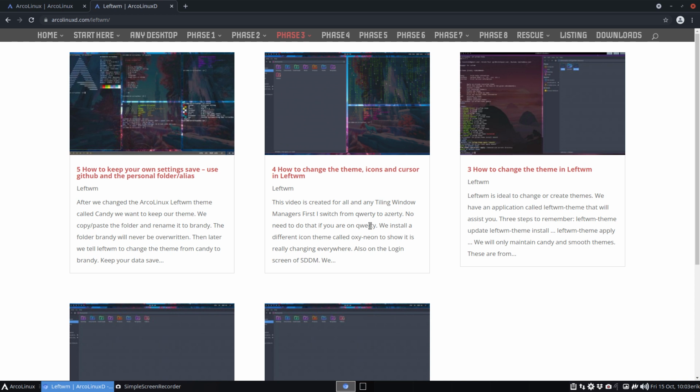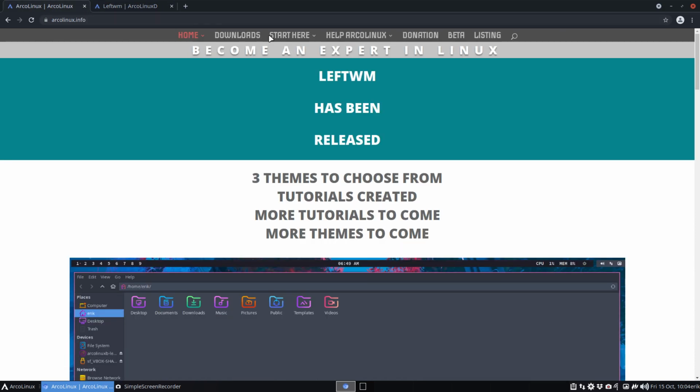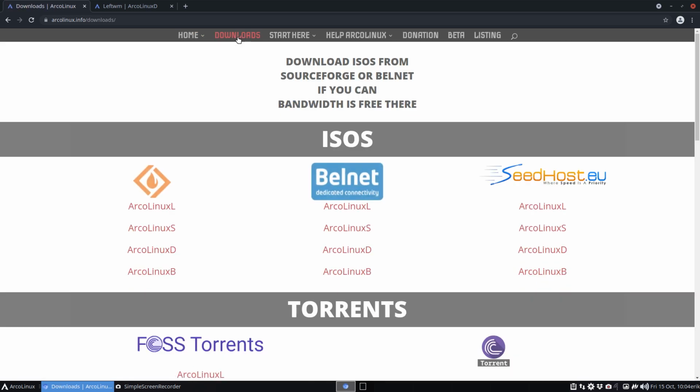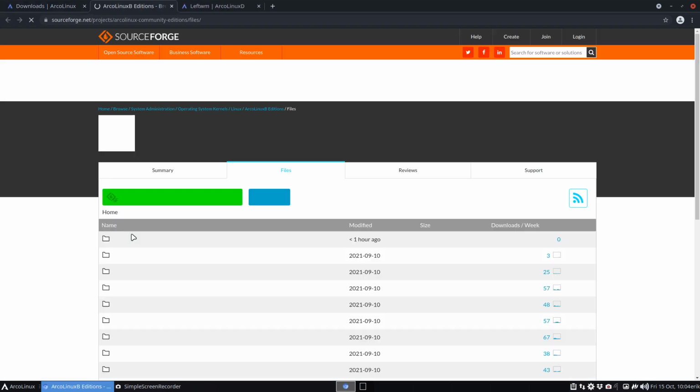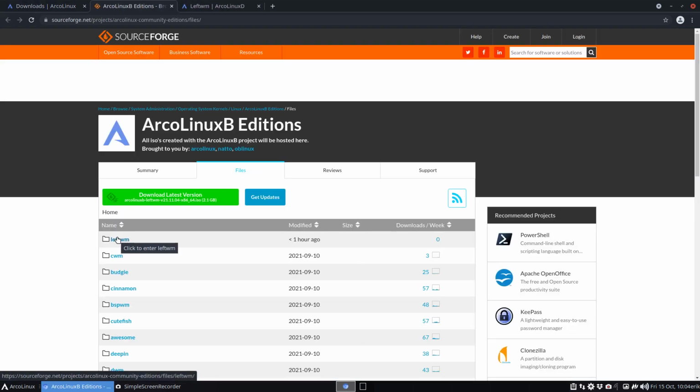Okay, so that's it for me, the launch of Leftwm. But there is something more. Where do I get it, right? You go to the downloads, and what I've done is I've cleaned up Seedhost a little bit. So at this point in time, Leftwm is already on the B's, so we can have a look. Right click. Leftwm is ready to be downloaded from there.